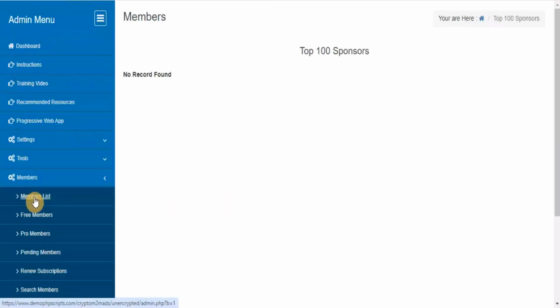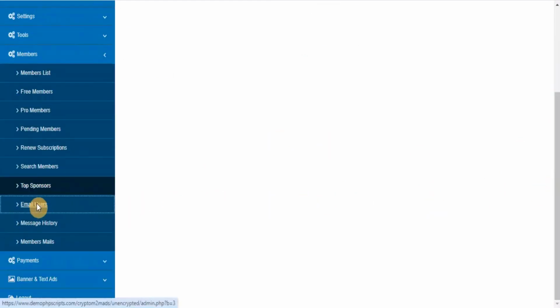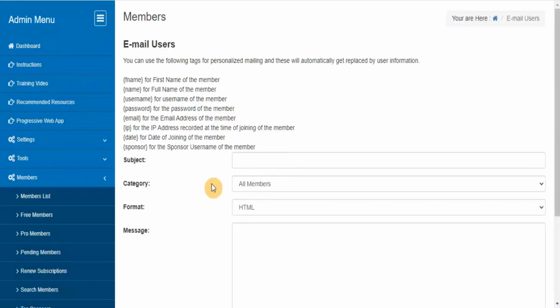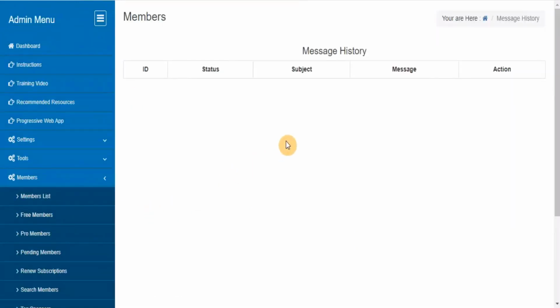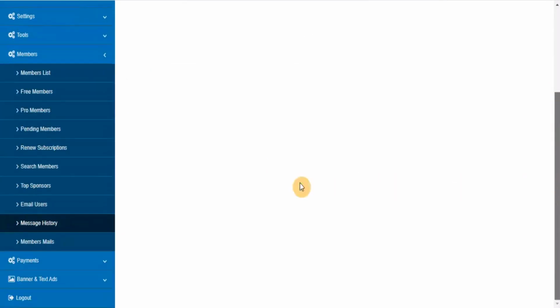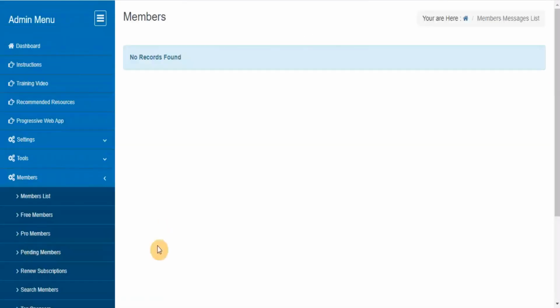Top sponsors. Here you can find the list of top 100 members who have referred the maximum number of members to your site. Email users. Use this section for updating your members through email. Message history. Here you can view all the messages sent by you in the past. Members' mails. Here you can view all the messages sent by your members in the past.